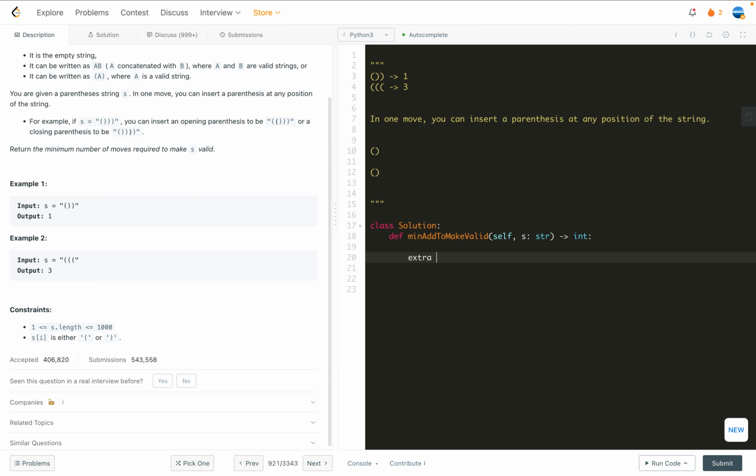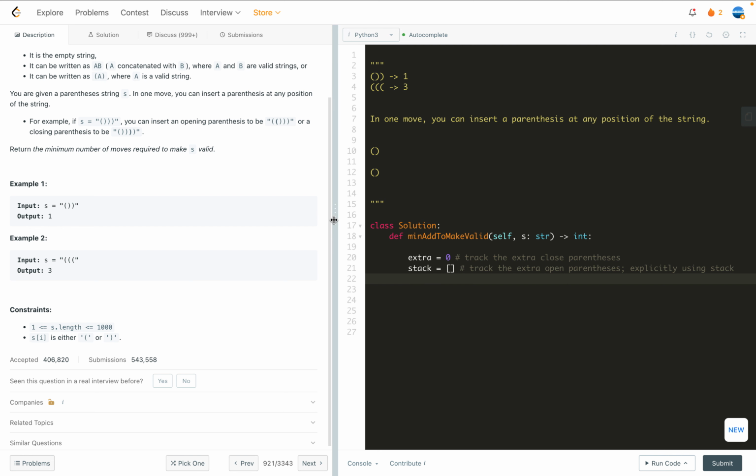First, I'm going to introduce a variable called extra. This will track the extra close parentheses. And also, I'm going to use a stack to track the extra open parentheses. Here we explicitly use the stack data structure. However, we can modify the code so that we use it implicitly.